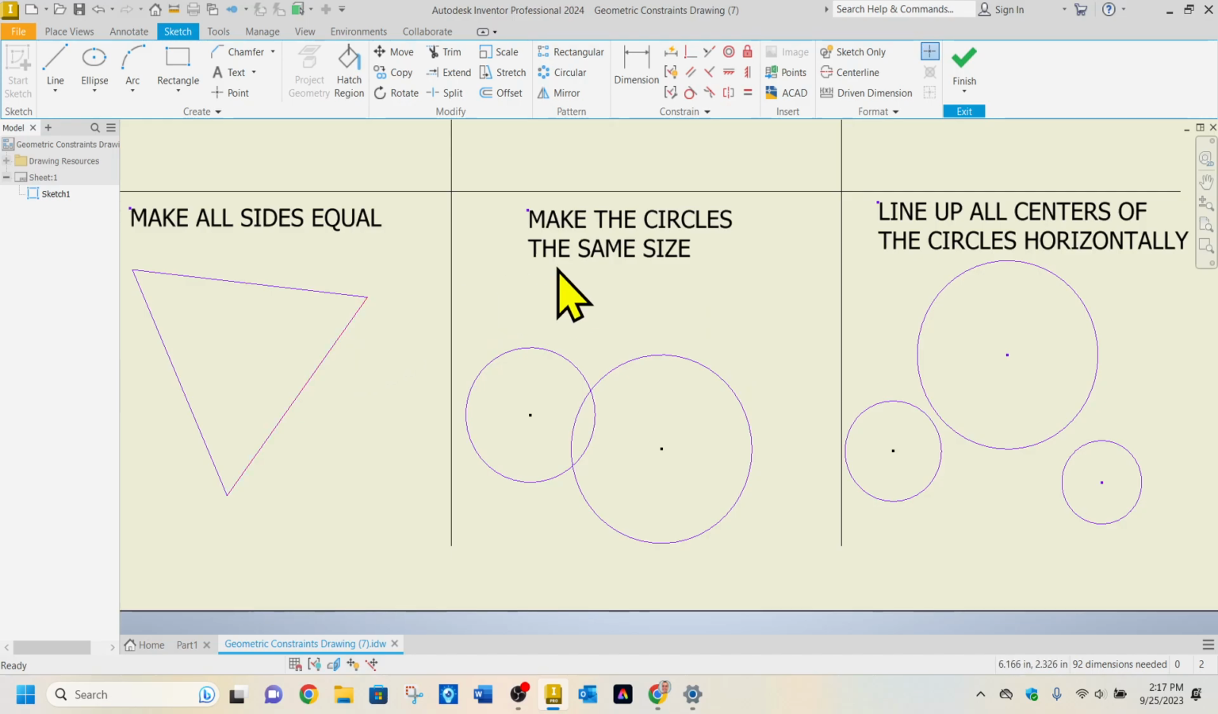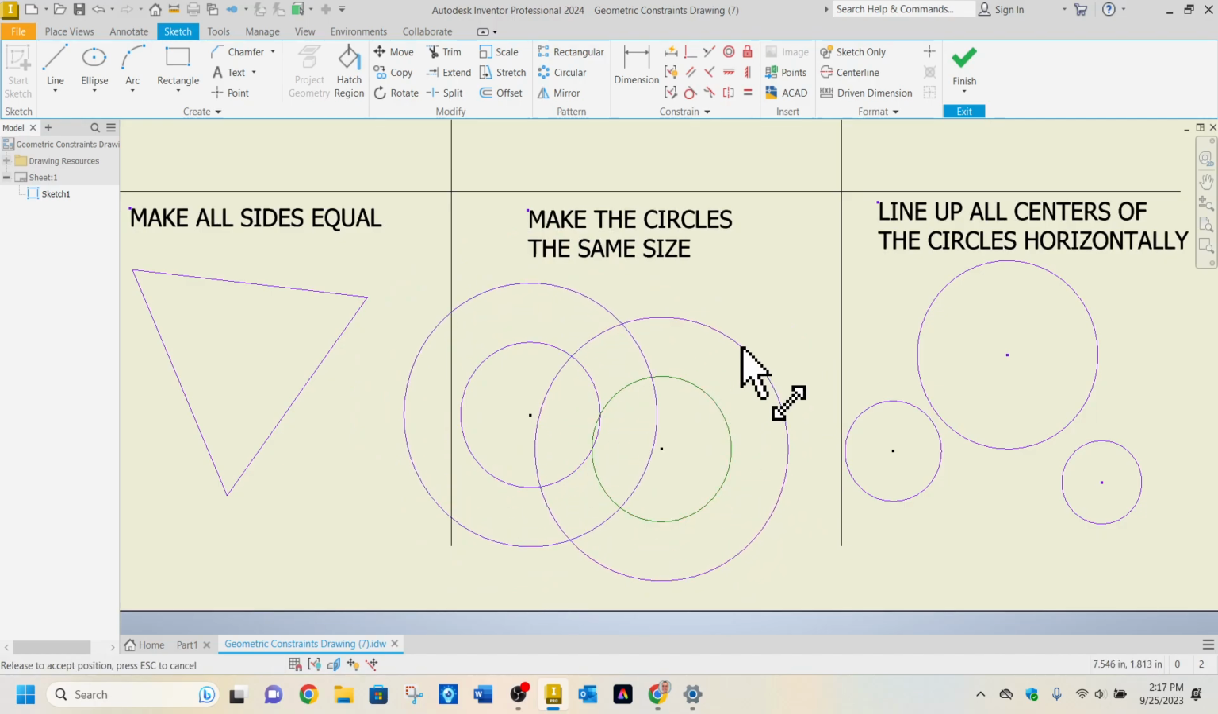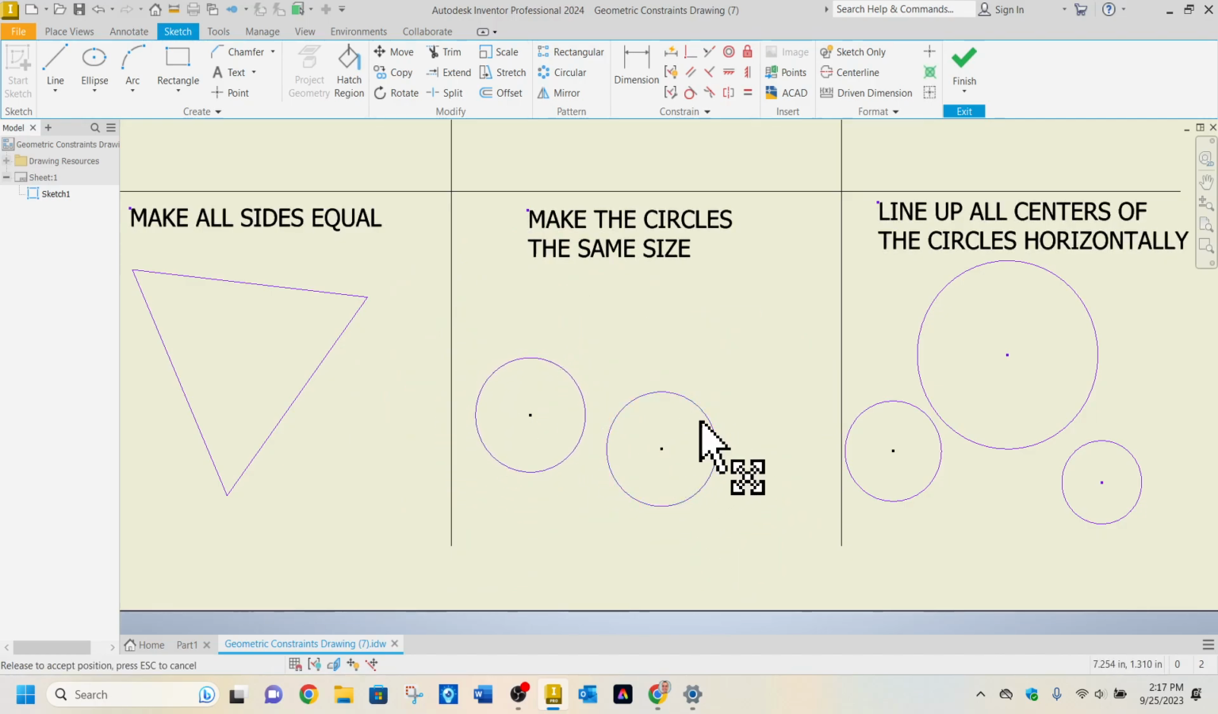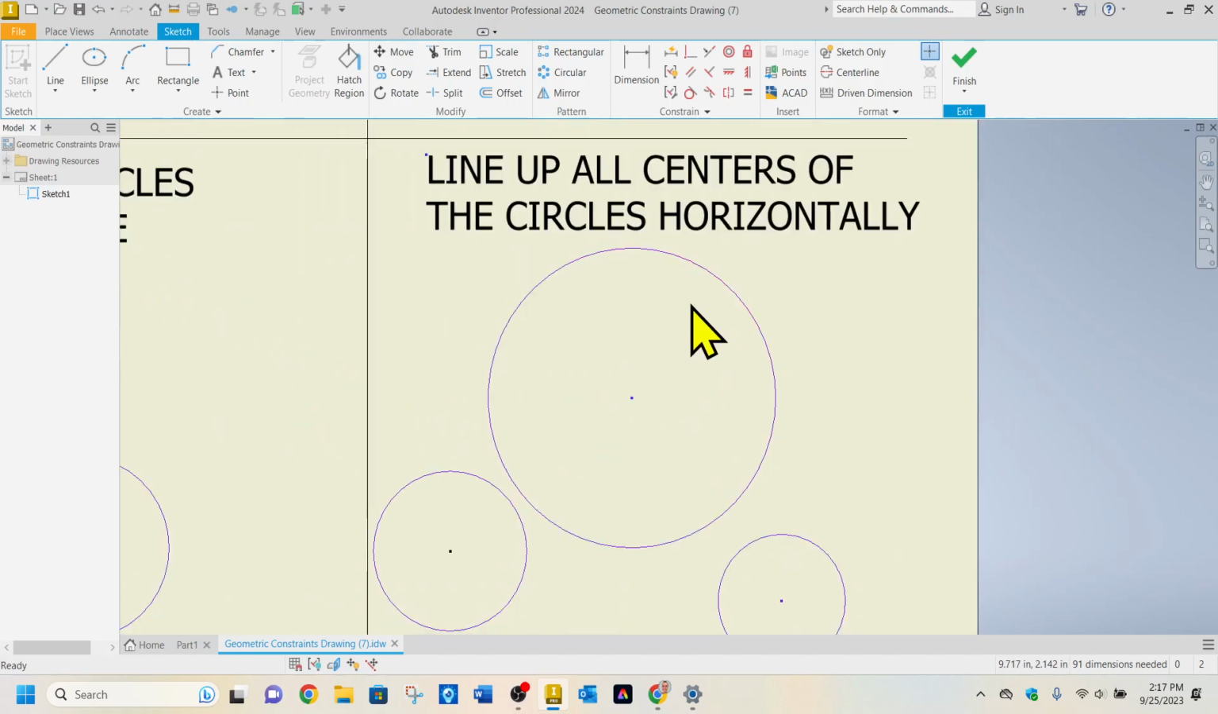Alright, so this one, make the circles the same size. So I'm going to use the equal tool again. I'm just going to go boom, boom. And now if I try to scroll or pull on these, they're going to scale up at the same rate. Cool. Very easy. If I go to the last one, it says line up all the centers of the circles horizontally. So I could click and drag these and get these to line up like that.